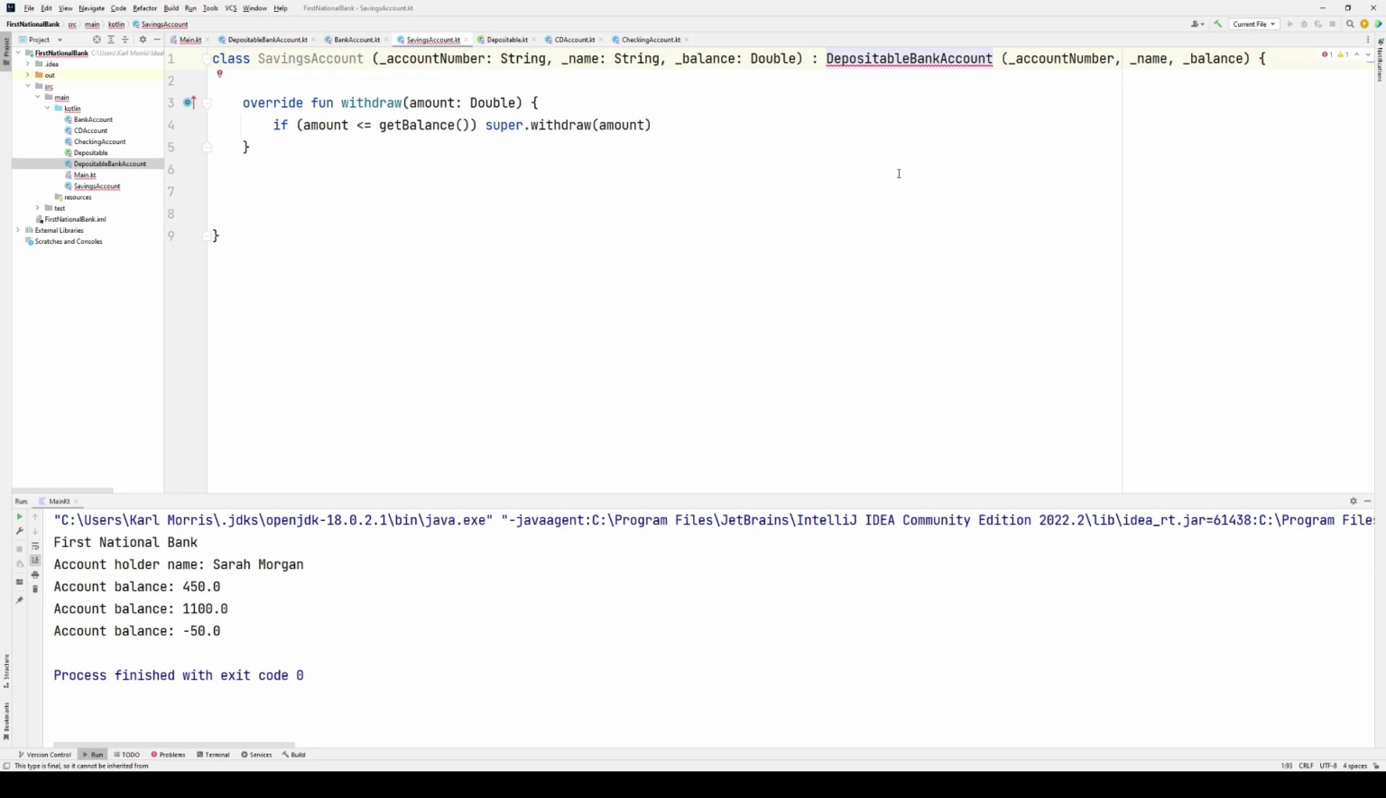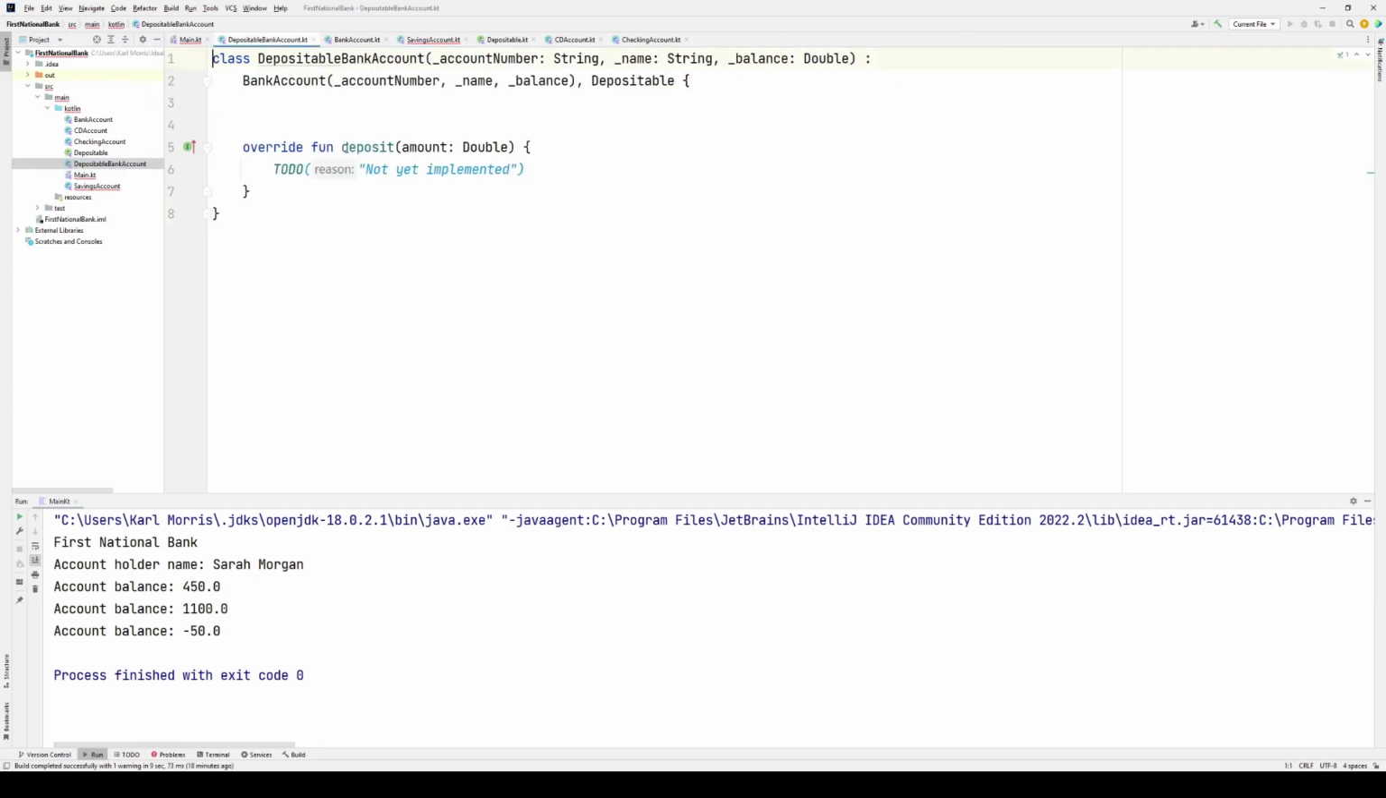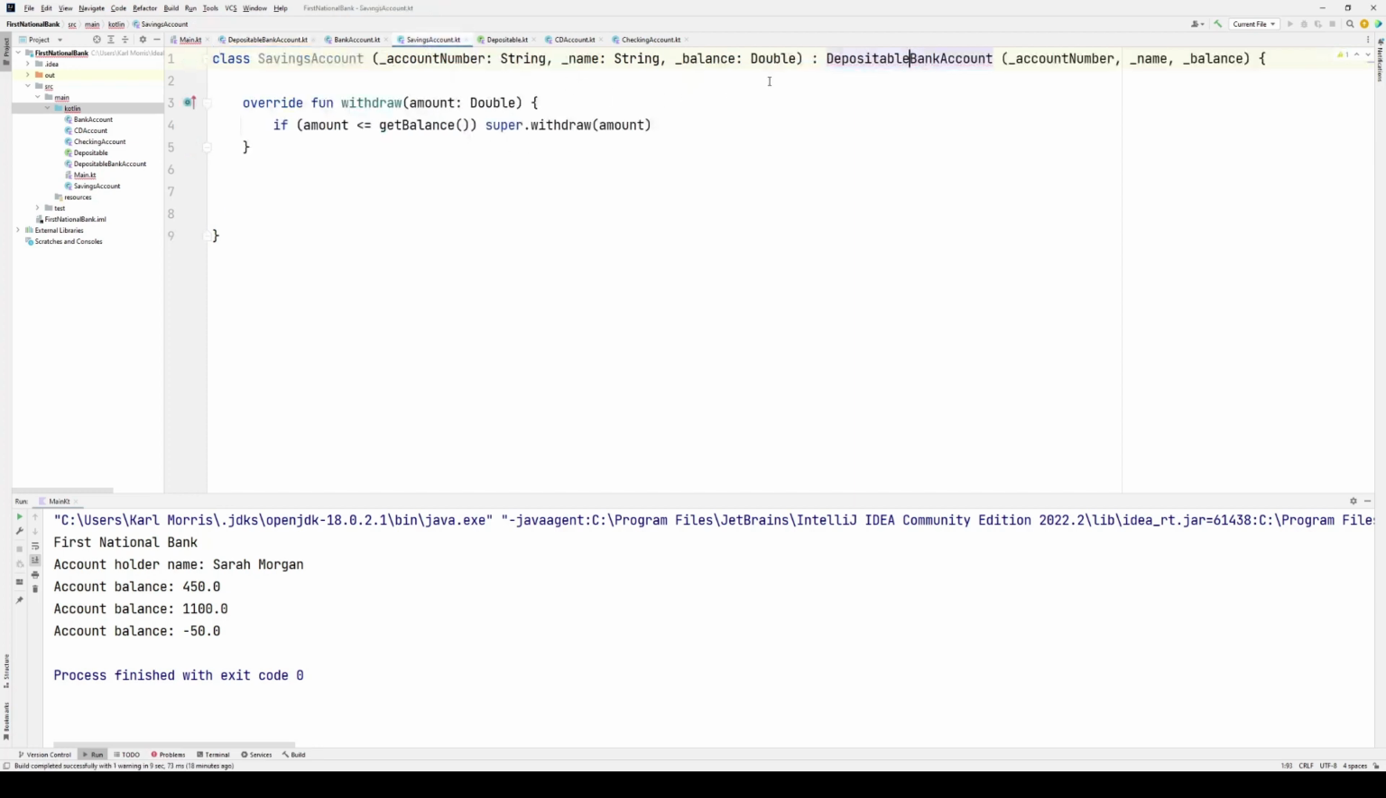Now it's telling me that I need to make DepositableBankAccount open. But I'll go one further. Instead of making it open, I will go ahead and make it abstract. The whole purpose of DepositableBankAccount is to serve as a base class, or in some cases to serve as a type. But I don't want you to be able to create an instance of a DepositableBankAccount. You have to create either a savings account, a checking account, or a CD account. Those are the accounts I want you to be able to create. So by making DepositableBankAccount abstract, it is now implicitly open, and as such, savings account can now inherit from DepositableBankAccount.